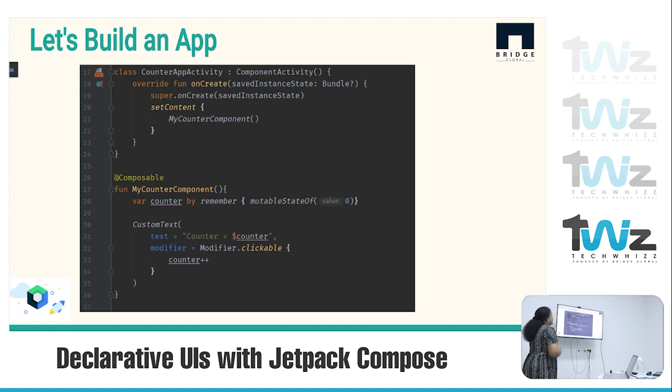We have a counter app activity, and inside that I am calling my counter component composable function. Inside my counter component composable function, I am saving a value, a variable counter. Initially I am setting the counter value as 0. That is why I am using remember mutable state of 0. Remember means we have to remember the value for future purposes, and mutable state means this will be the initial value of that particular variable. So the initial value of the counter variable will be 0.